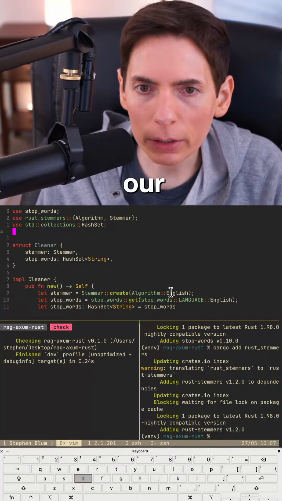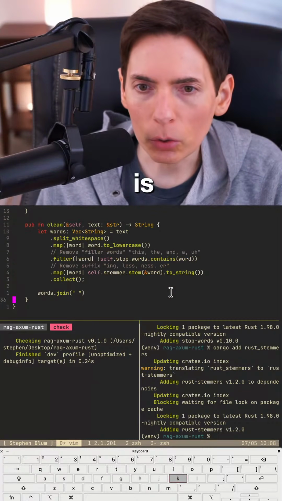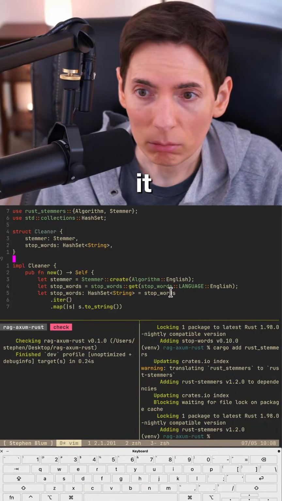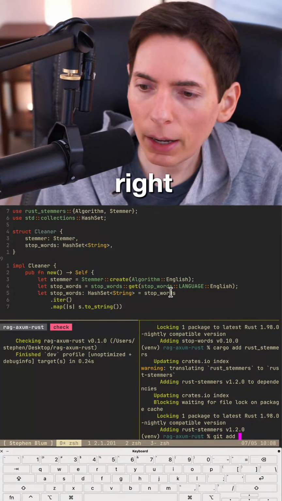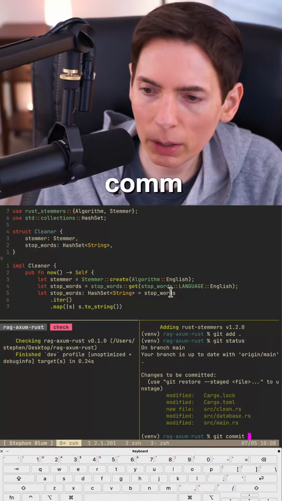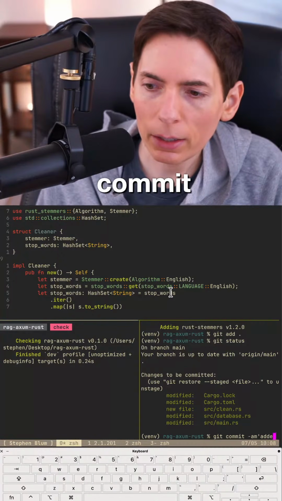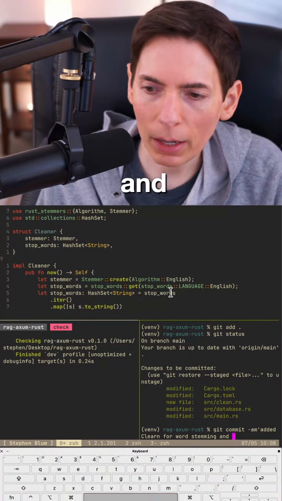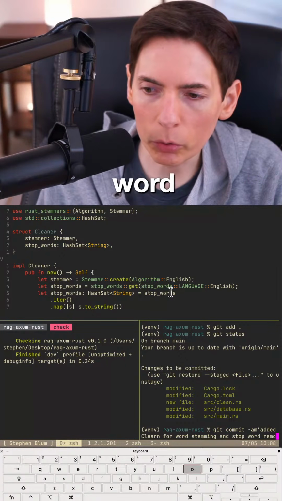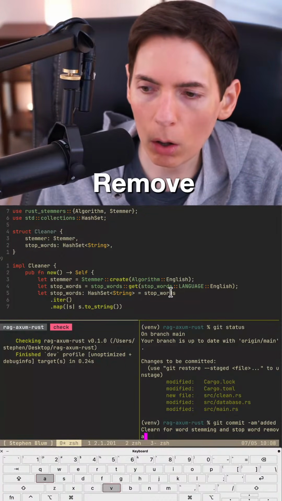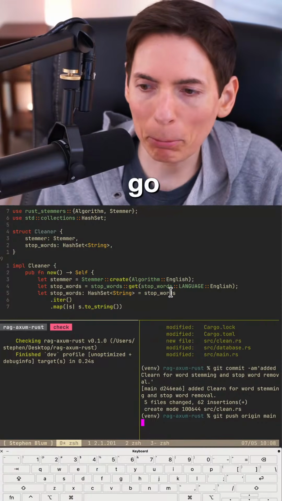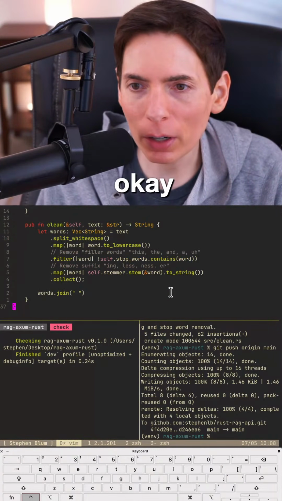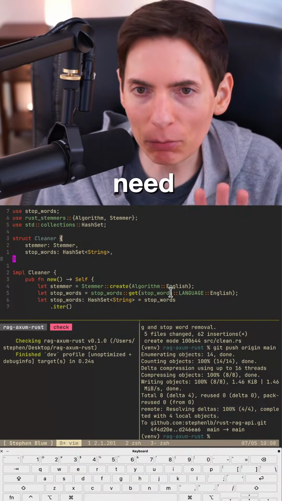Let's see here. All right, so we built our cleaner. So this is our word stemmer, you guys. Now we just got to use it. All right. Git add, git status, git commit. Added cleaner for word stemming and stop word removal. There we go. Push to main. All right, we're making our way, you guys. Okay, so I think that's everything we need from this.